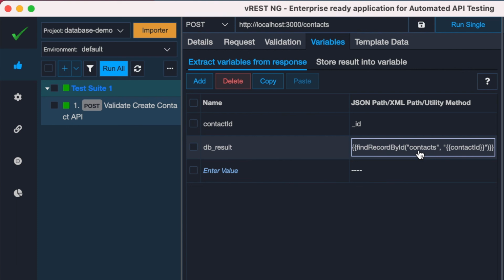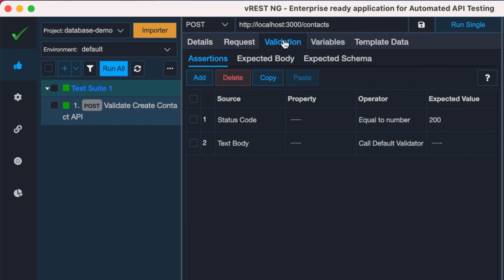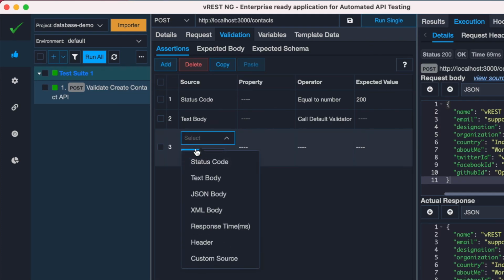Note that the order of variables is important, otherwise if you don't extract the contact ID, then this particular contact ID variable will not be resolved. So our utility method will read the record from the database and return the results, and vREST runner will assign the results to the variable dbResult. This dbResult variable contains the whole database record. To define the assertions on this dbResult, let's move to the validation tab and click on the add button to add a new assertion, and in the source column specify the custom source.